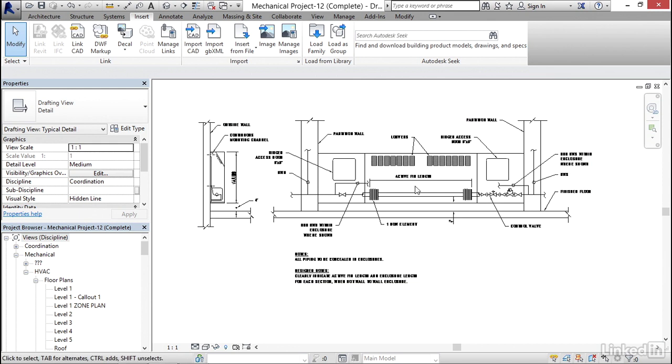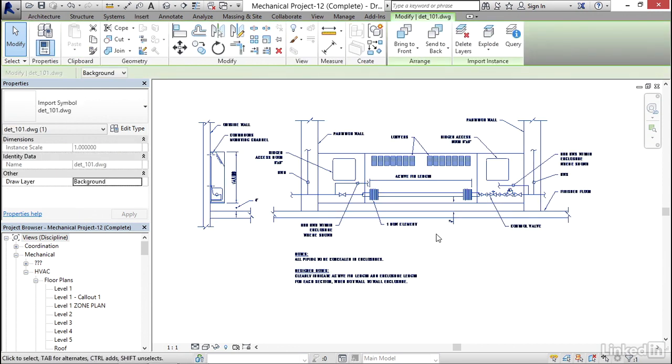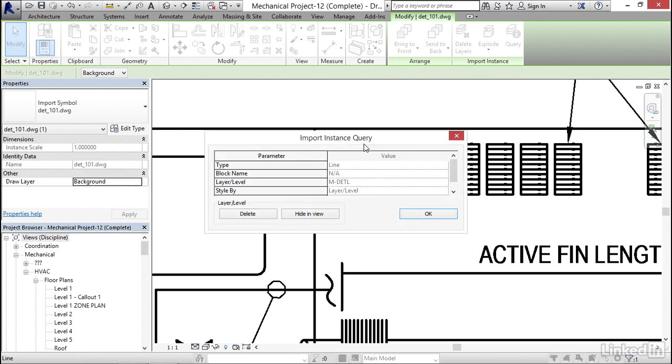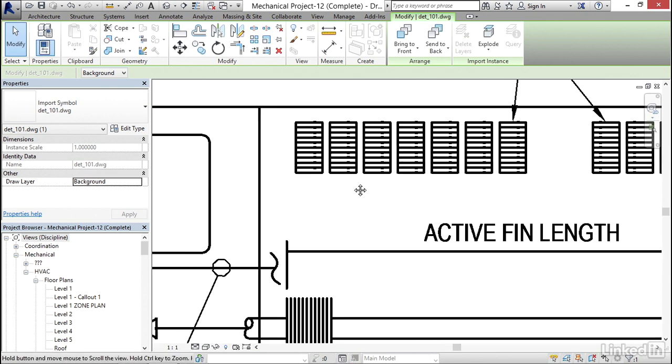So what I want to do is go ahead and select that AutoCAD underlay. We can do a few things here. I want to click on Query. I'm going to zoom into any one of these lines and select it. It thinks it's a line, but it's actually a polyline. We can see a few things here. We can hide it in View, or we can delete it. I'm just going to click OK here.